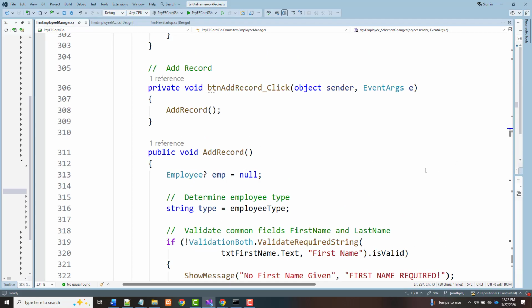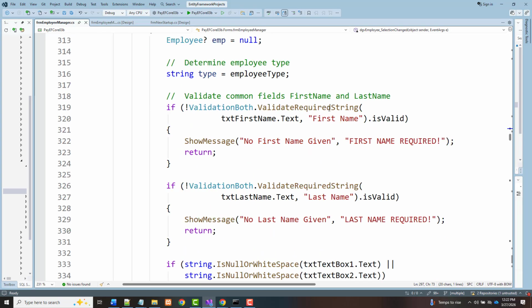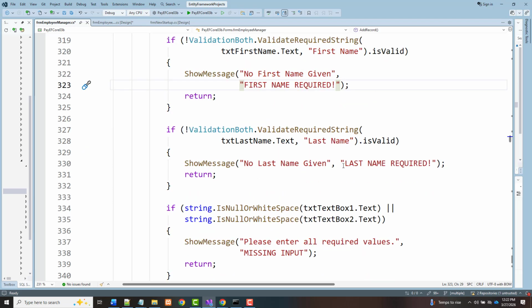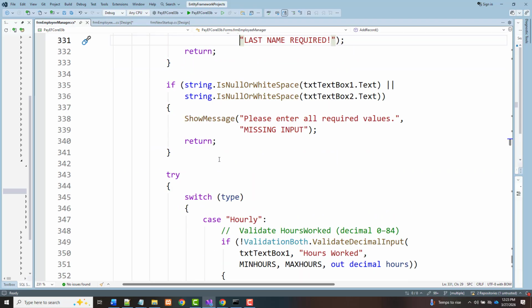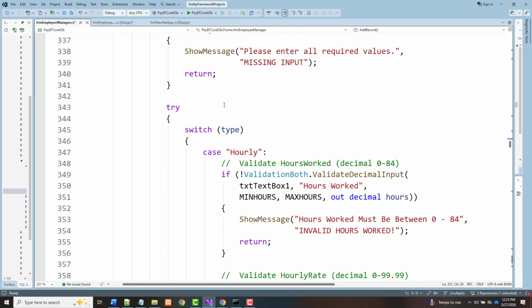Add record needed a bunch of rewrite because we added the validation stuff into it. So as you can see, there's the validation. Required, then is valid for first name, and if it's not in there, I'm trying to be consistent here. We did the same thing for last name. Then if either of these two text boxes were empty, we said you must put in the required fields. Then we did a switch based on type.